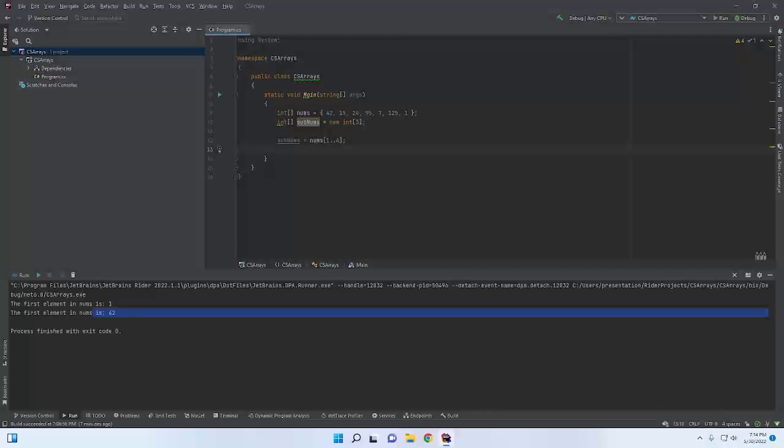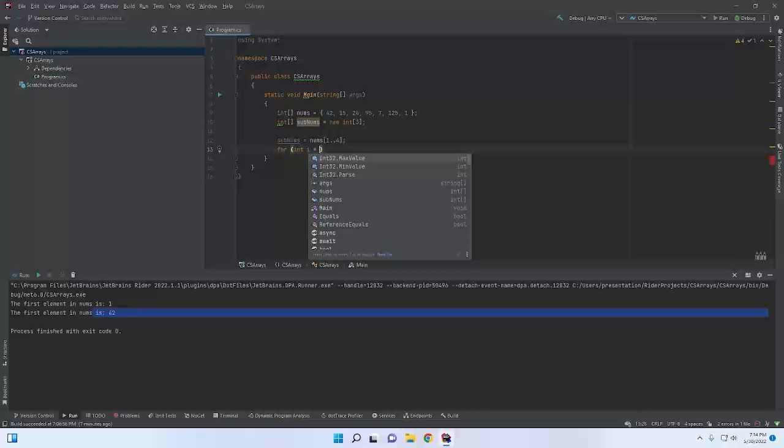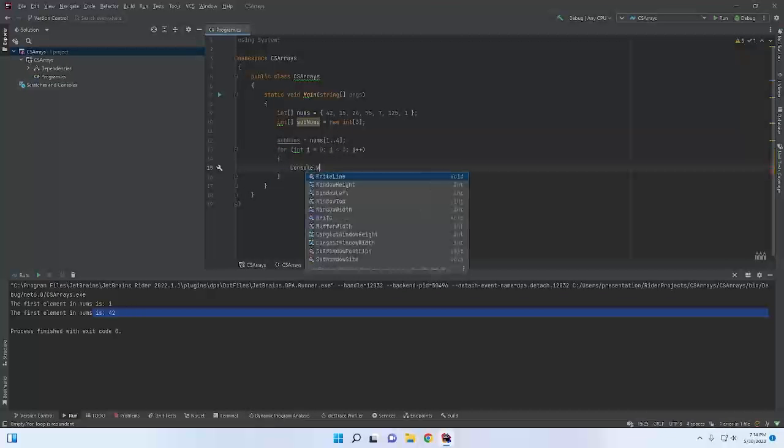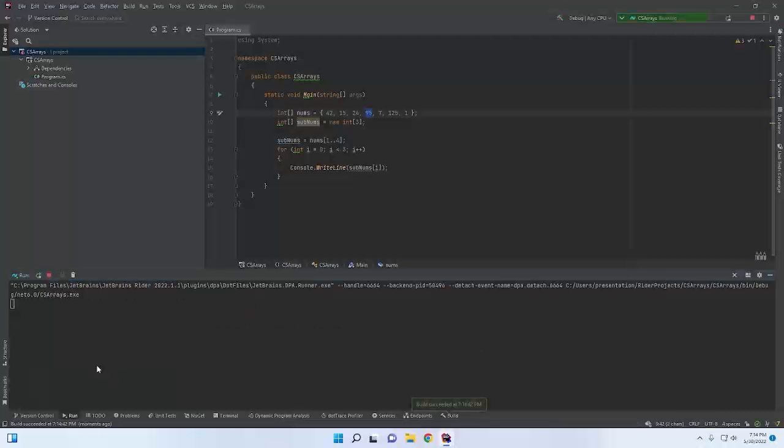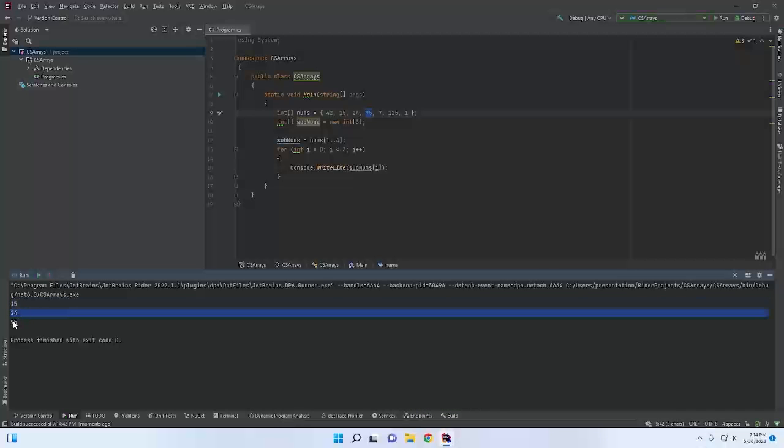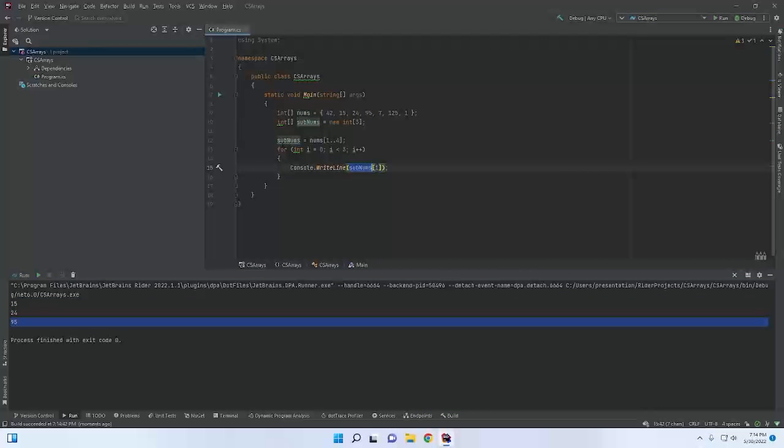We can demonstrate this by actually printing it out. So we can say for int i is equal to 0, i is less than however many elements are going to be in there, so less than 3, i plus plus, and then we'll just do Console.WriteLine subNums square brackets i. And so this should print out to the screen 15, 24, and 95. So let's go ahead and run this. And 15, 24, and 95, because that is what we had put into subNums.